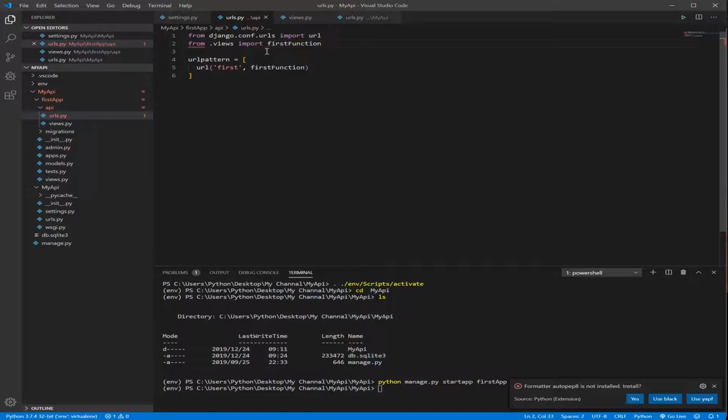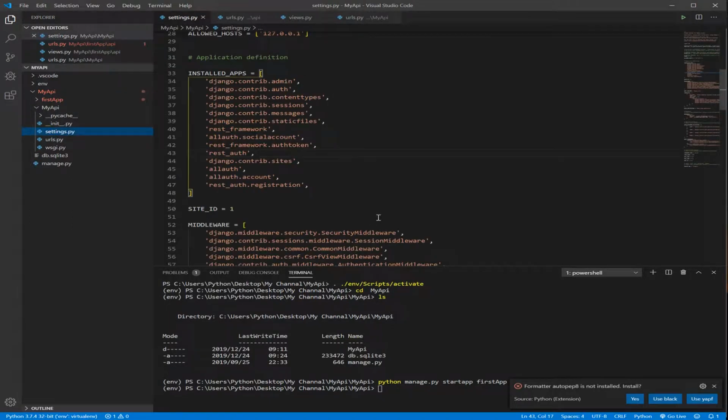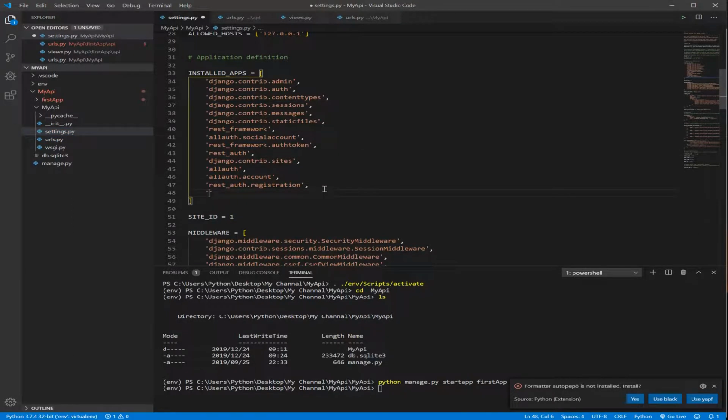Now that's all done, we forgot to do one thing. After we start or create any app, we need to come here to our main project folder, settings, and add the app that we started or created to the installed apps. So how do we do that? We just write the name of the app, which is first app, as a string. Done. That's all, so that Django can recognize that app and serve it.